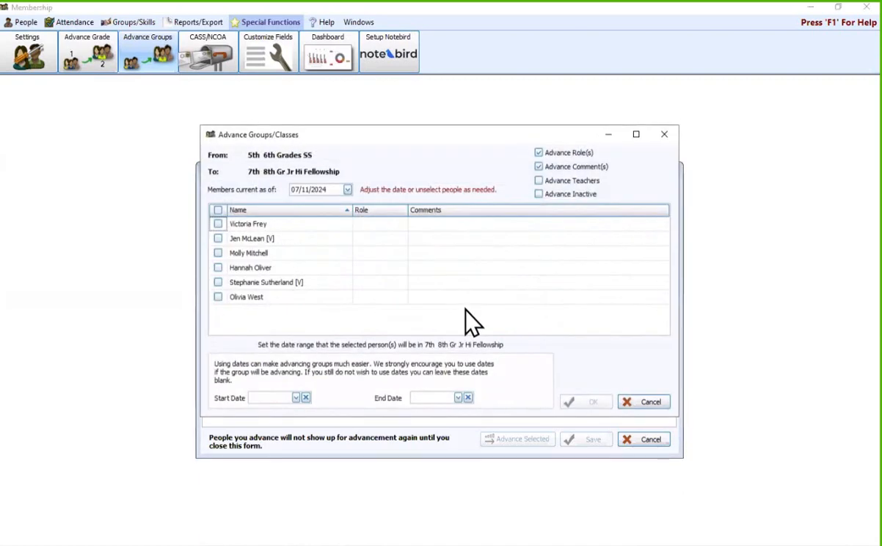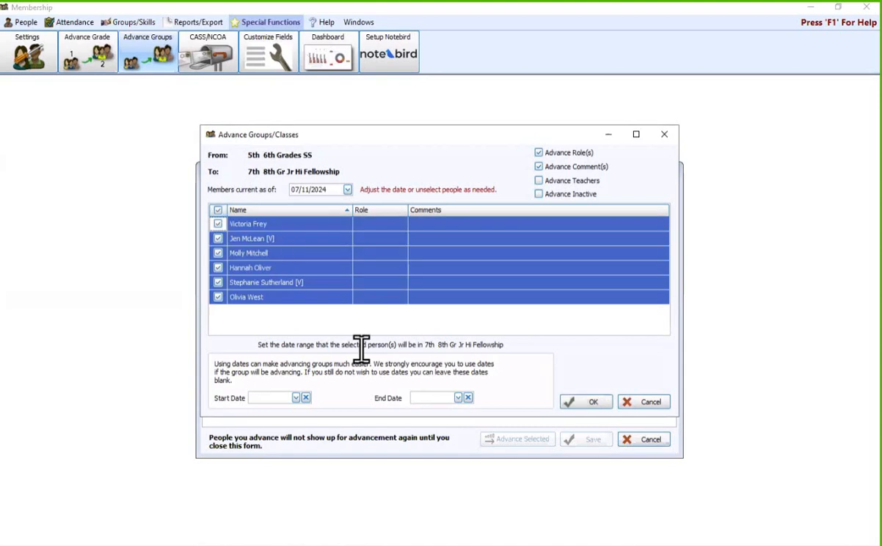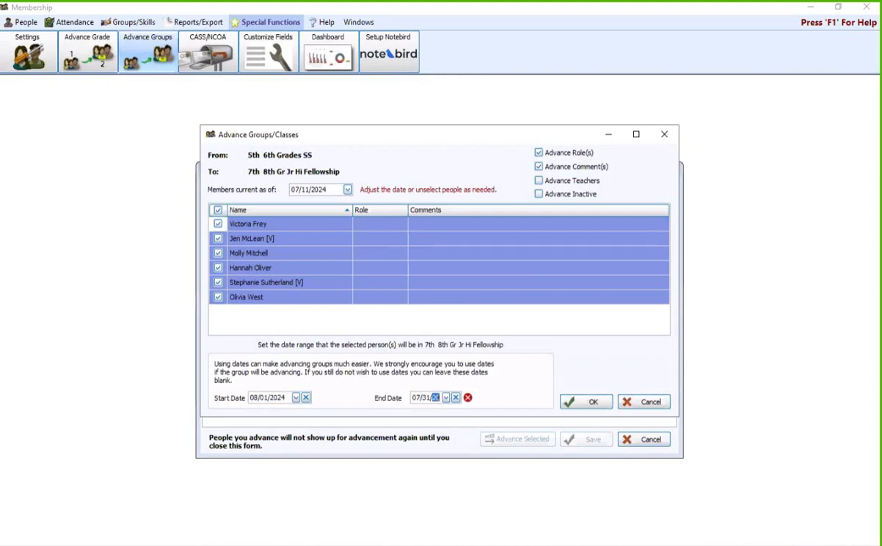Now the next window opens. Now we're looking at our original 5th and 6th graders and who should be moving to 7th and 8th grade. Let's say these are all 6th graders. They're all moving up to the 7th and 8th grade class. Check this box to select everybody. Again, make sure these settings up here are kept what you want. And again, down here, we are going to put in our same start date that we did for our other Sunday school class. And we're going to say, okay.